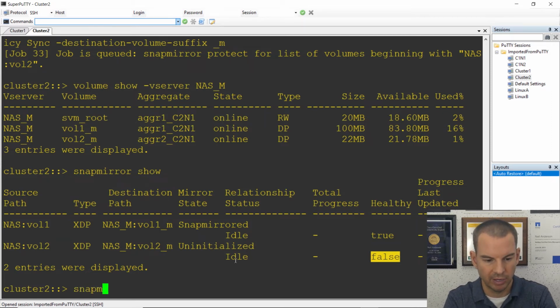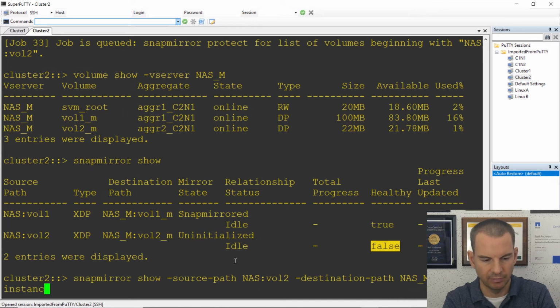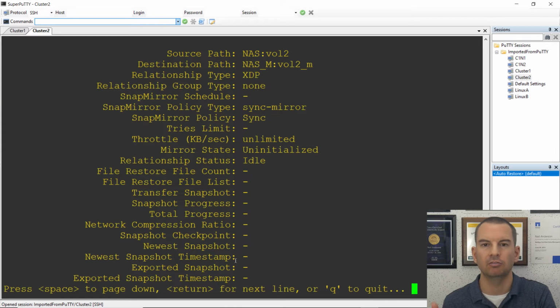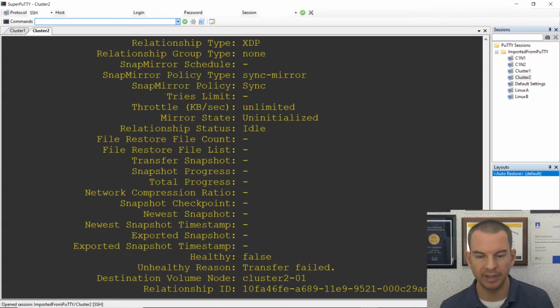SnapMirror relationship. So I will say SnapMirror show, and this was for source path is NAS:vol2. The destination path is NAS_M:vol2_M, and I'll say dash instance to get the full verbose output. So this is a really useful command to get really granular information about a SnapMirror relationship. You can see information in here like when the last transfer completed, which can be useful.